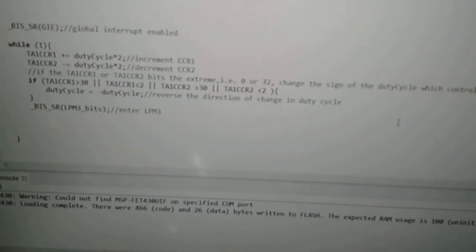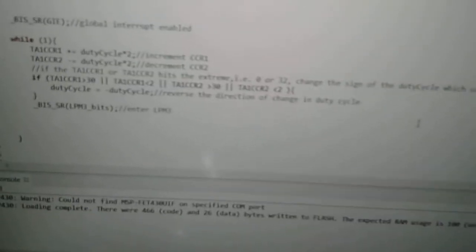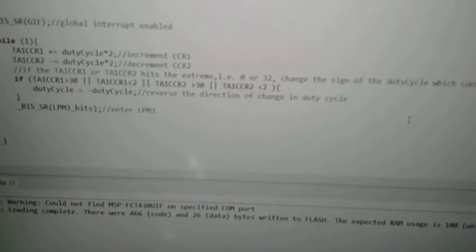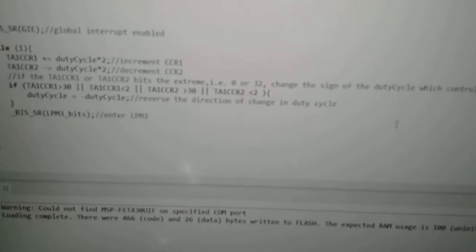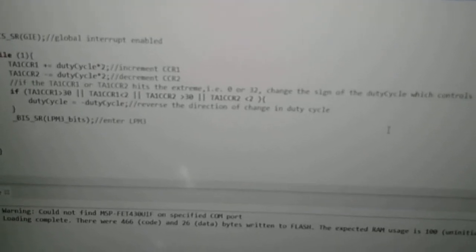Here is the infinite while loop. Every time the while loop runs, CCR1 and CCR2 are incremented or decremented by 2 times the duty cycle. If they hit the maximum value, they will change direction and iterate in the other direction to either increase or decrease the duty cycle.